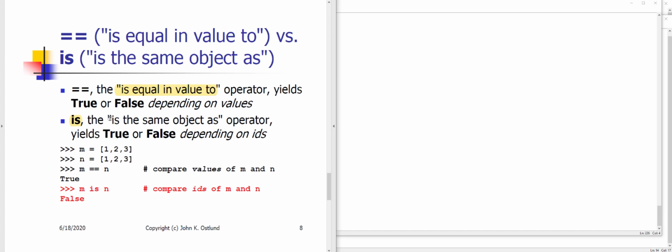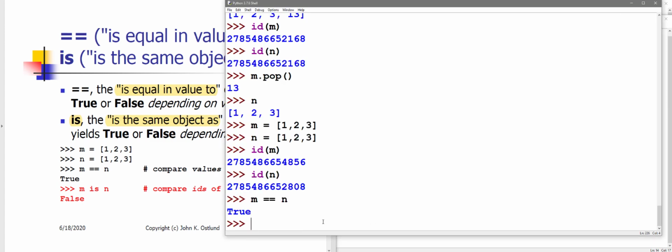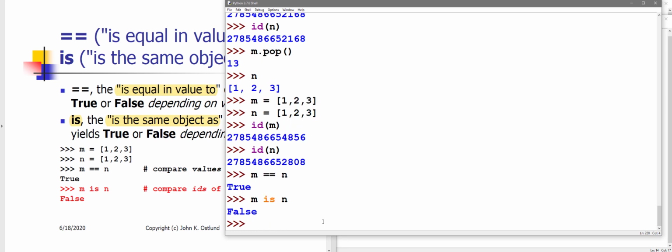Now, as an alternative to is equal to, another test you can perform for identity is literally the word is. So the word is an operator that tests whether these are literally the same object. That is, does m refer to the same object as n? This is false.